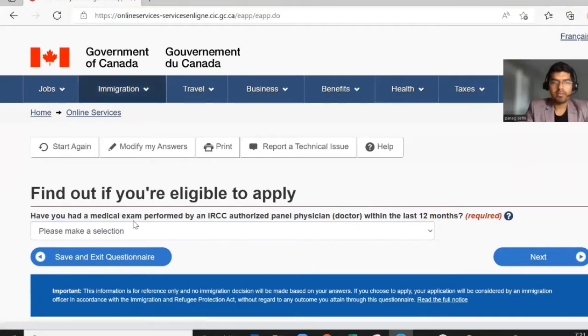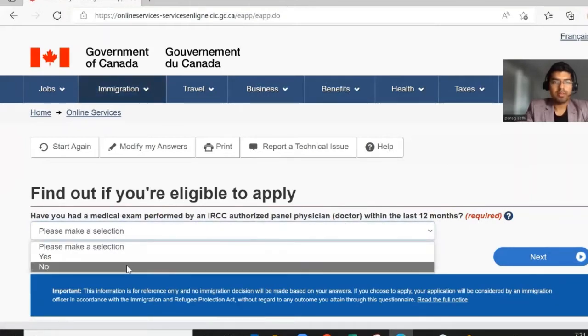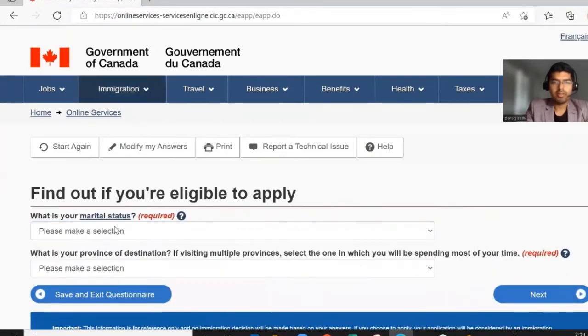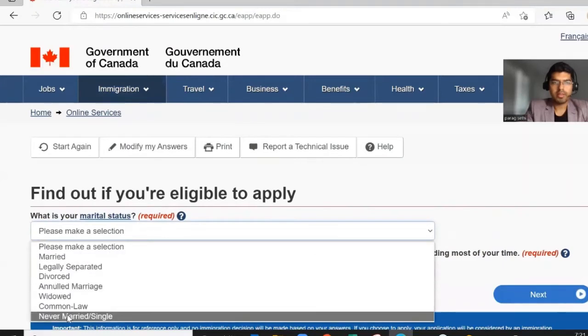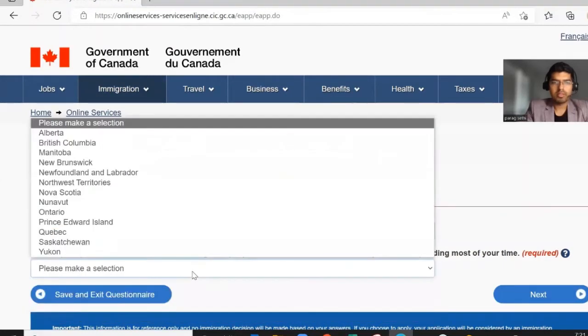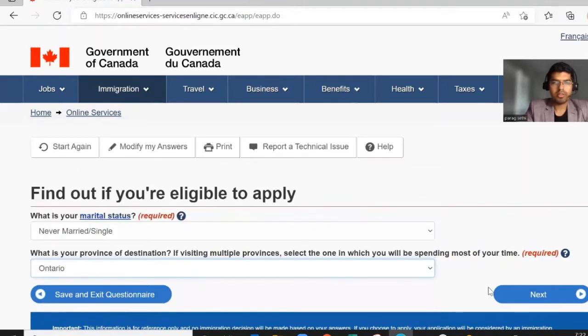And then, have you had a medical exam? In this example, he has not. If you have, just say yes. And then, what is your marital status? In this example, he is single, never married. What is your province of destination? He's coming to Toronto, so Ontario.